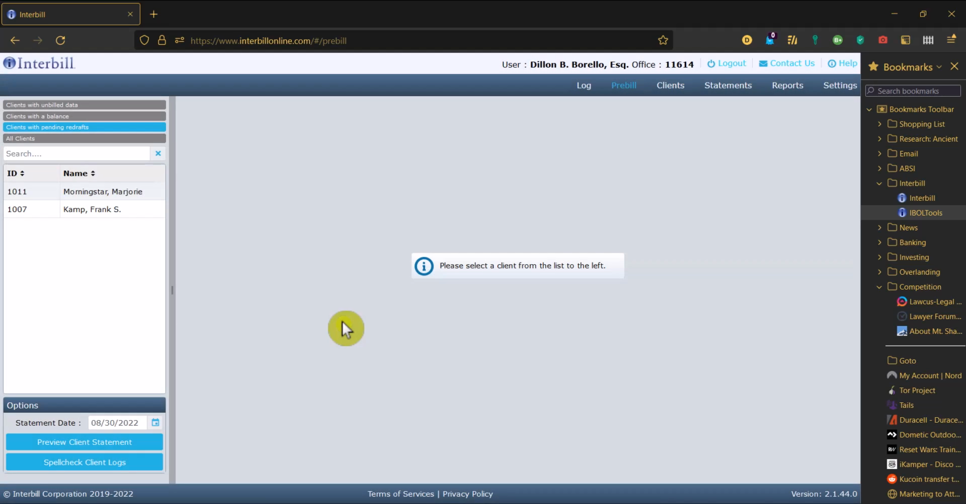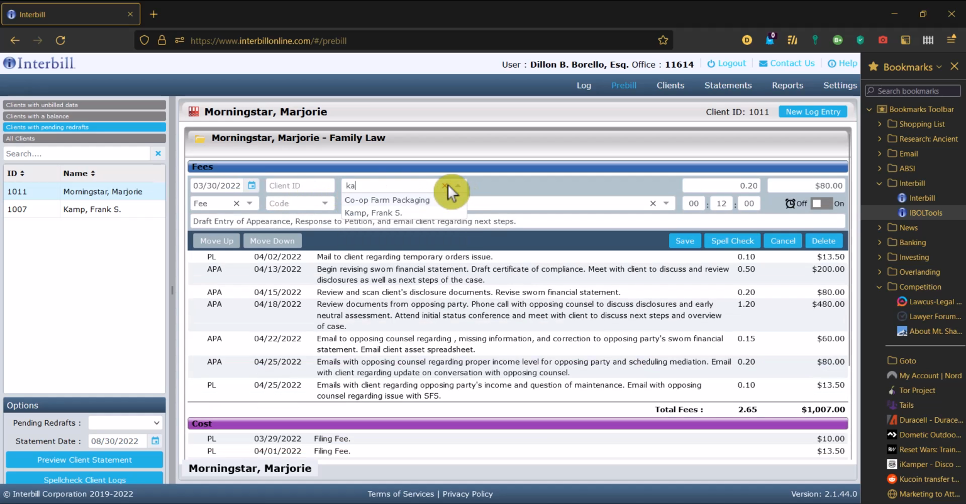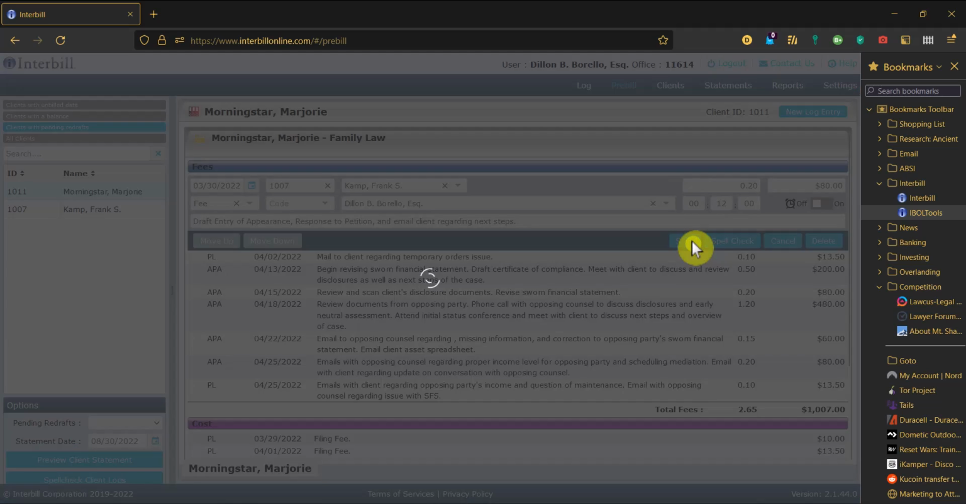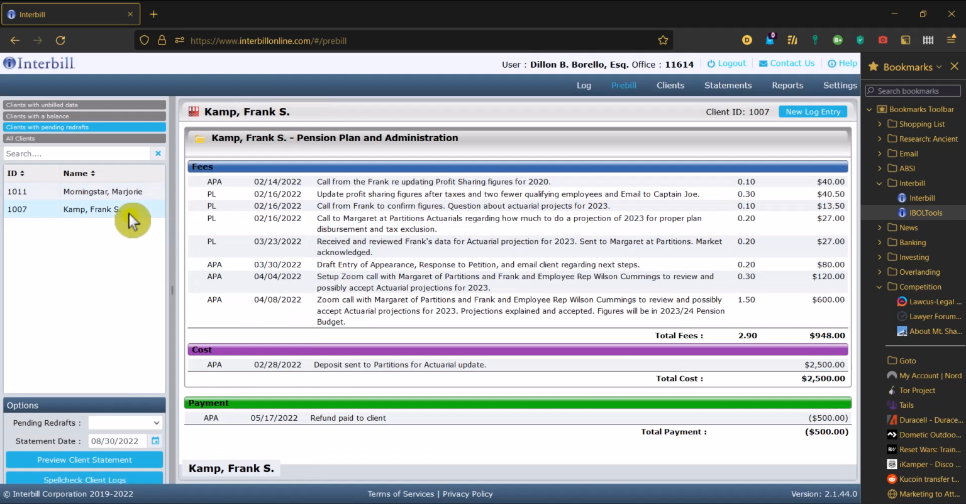In the pre-bill, you will see our two clients. Click on Morningstar and click on the March 30th entry. Clear out the client's name and replace it with Camp, and save. You have transferred an entry from the March 31st statement from Morningstar to Camp.